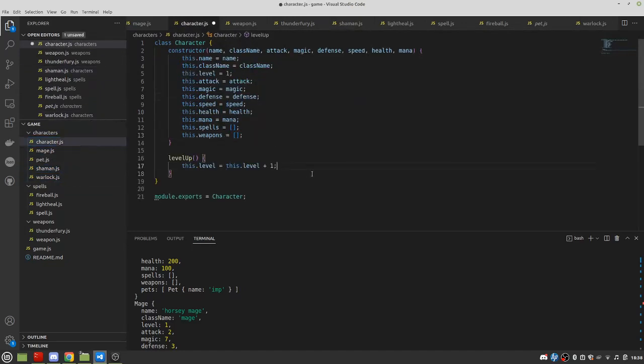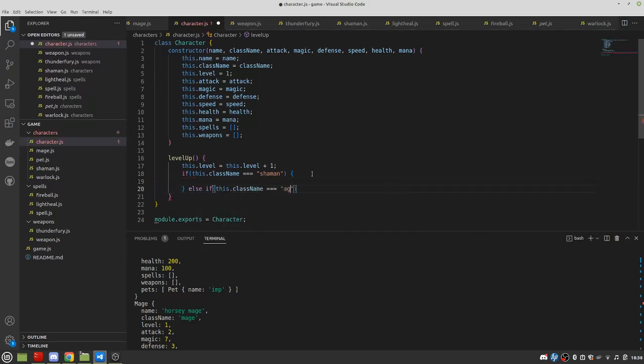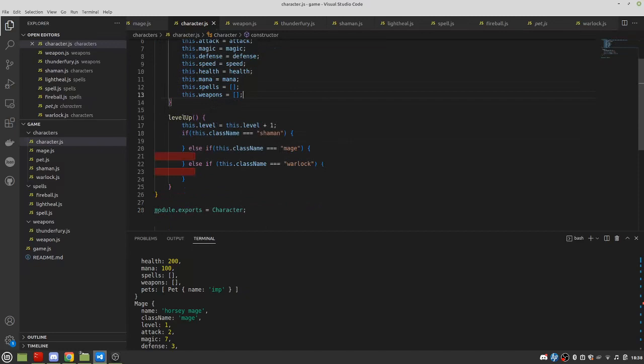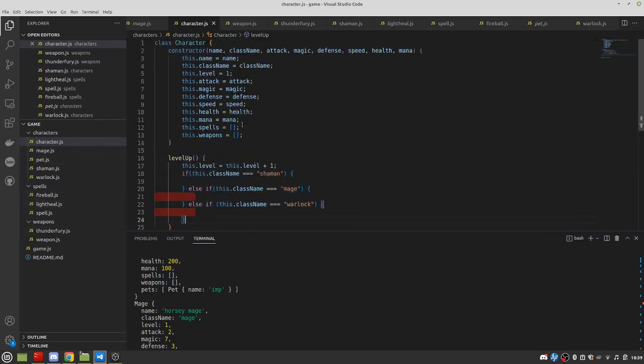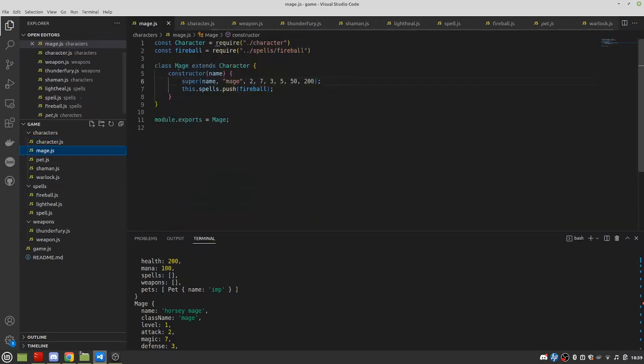Cool. So now I can say if this.className is equal to shaman. Else if this.className is equal to mage. Else if this.className is equal to warlock. Cool. So now I can level up differently depending on what class I am, but I still have my level up function in the base character class. This is probably going to be a bit confusing, but it's a very repeatable pattern to let the base class know what top level class called it. So the base character class knows it's a mage from the constructor and the mage.